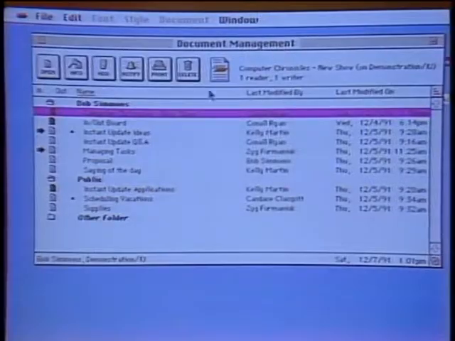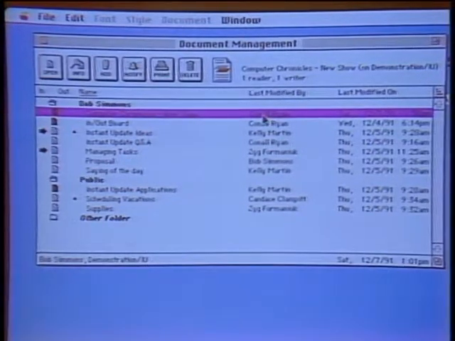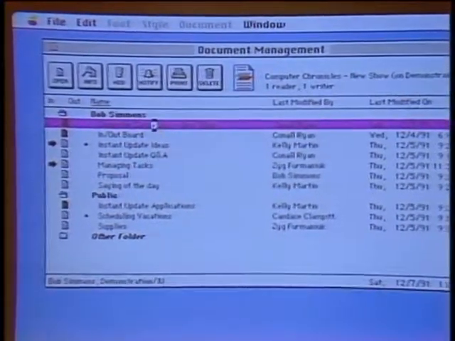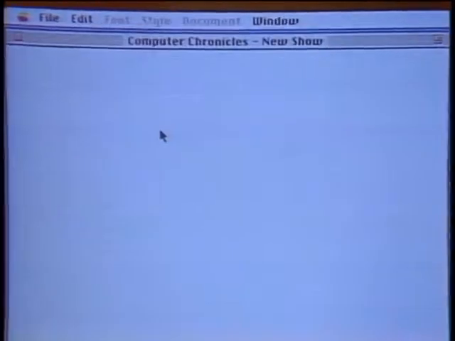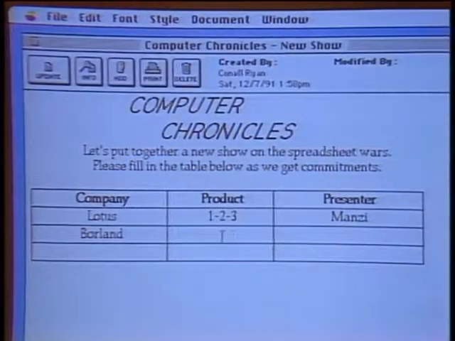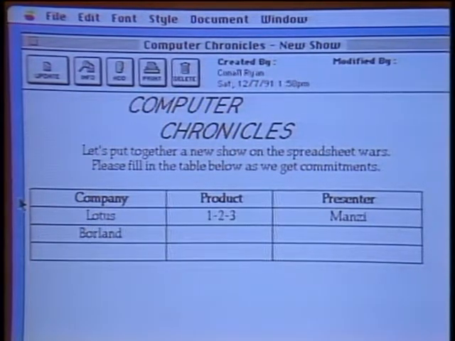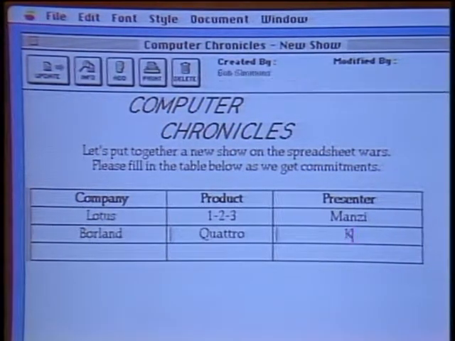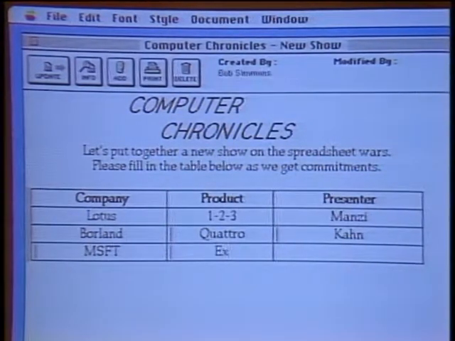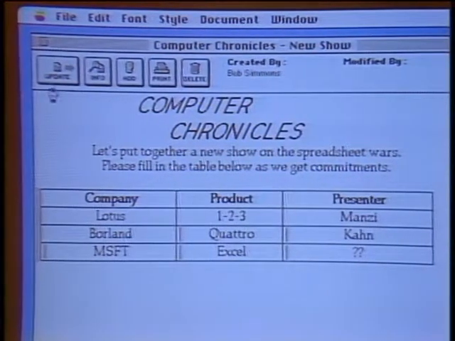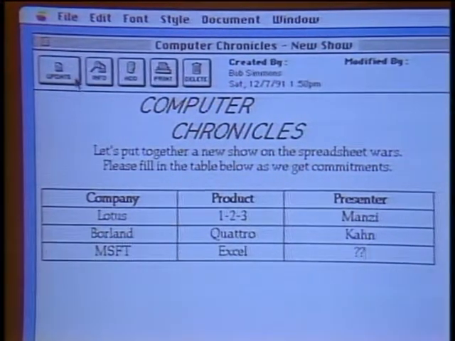All right, so you're now Bob. All right, I'm now Bob, and you'll see that I've got a new file called Computer Chronicles New Show from Connell Ryan, and I can open that up, and it's going to create a local copy of the file on my machine, and I can come in as Bob and start writing. So if Bob is going to cover Quattro and get Philippe Kahn to be involved, and he's also going to do Microsoft and Excel, but we don't know who's going to be coming from Microsoft yet. He can add the things that he's got, and you'll see there's a gray arrow pointing out from his machine now. If we move back to Connell, now I've got an arrow pointing into the document.